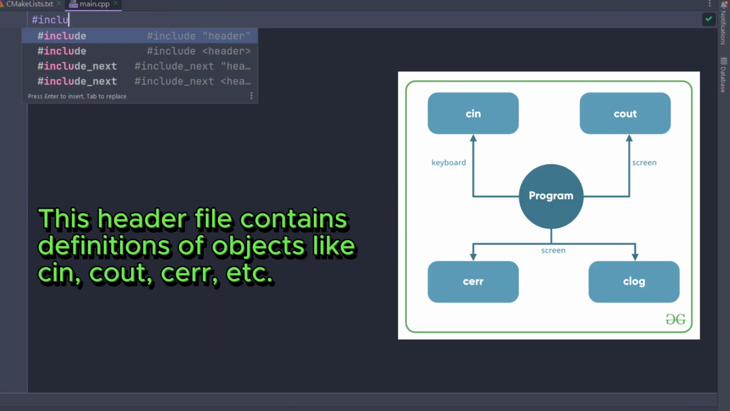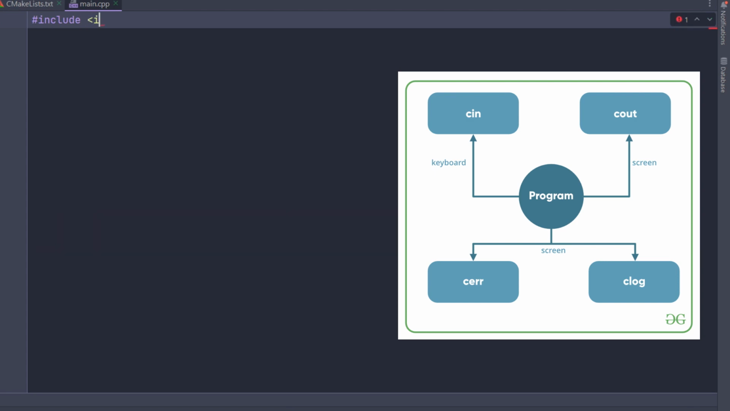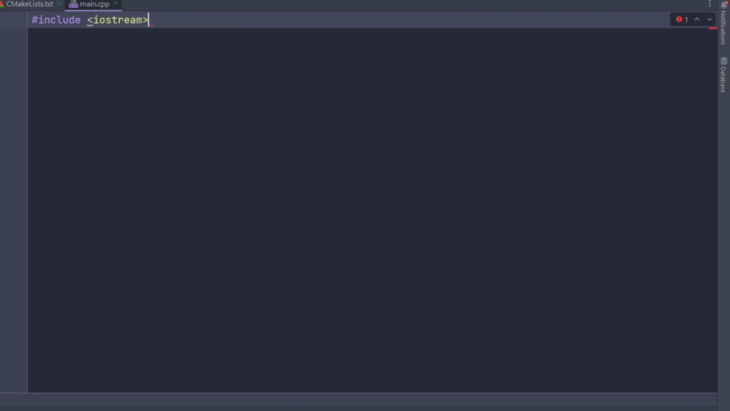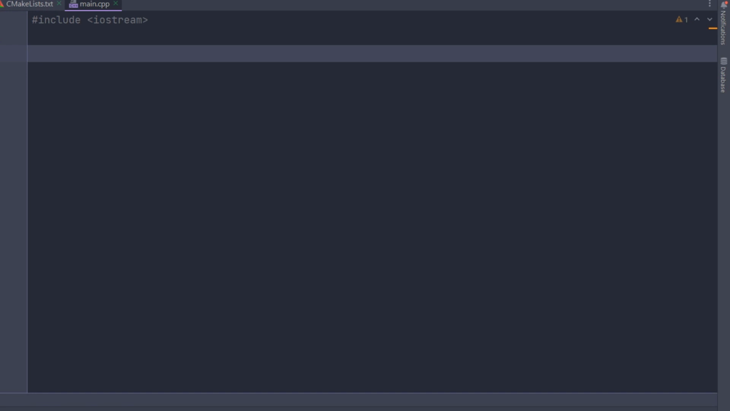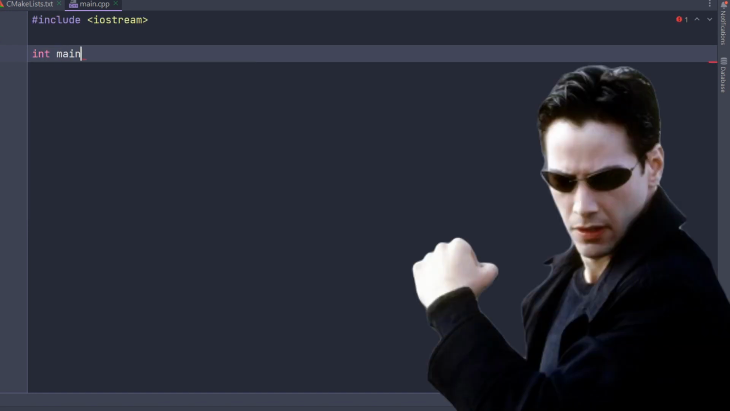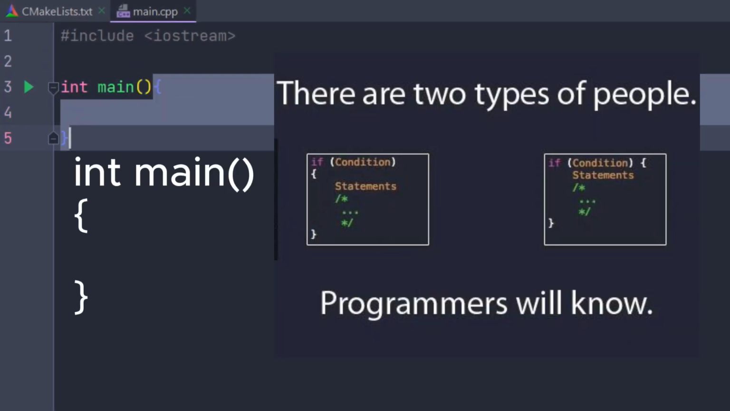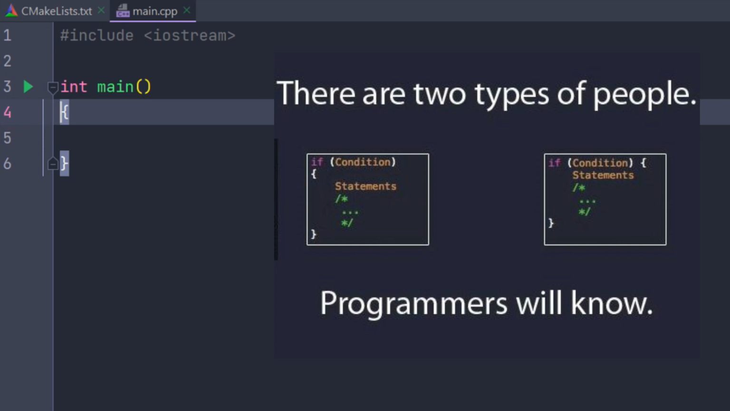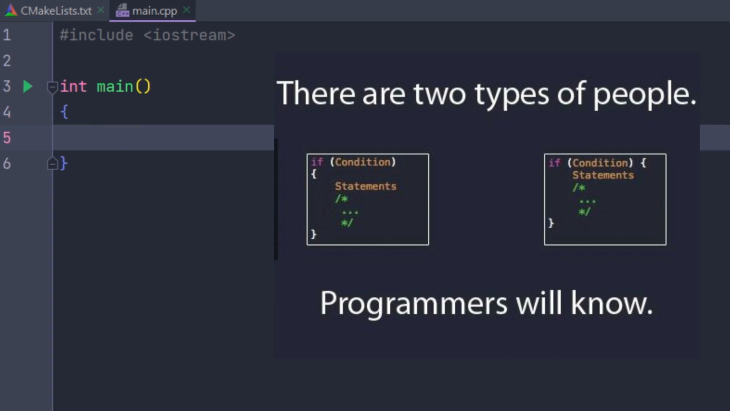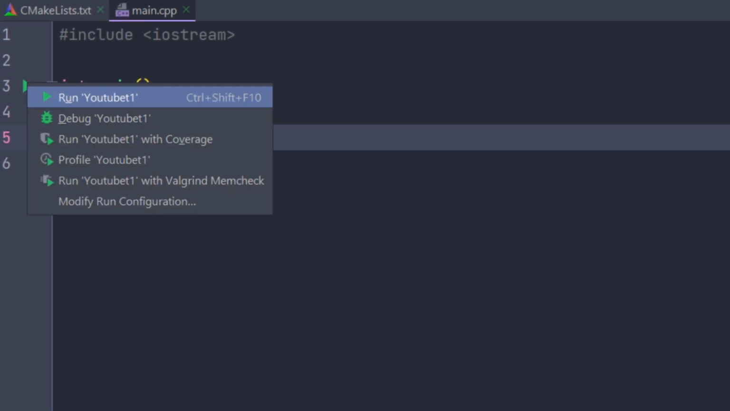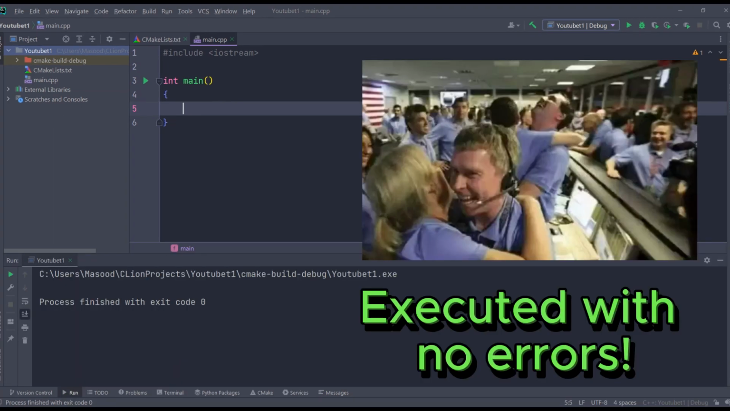We start by including iostream, which enables us to use the input and output functionalities built into C++. Then we write int main. Main is the main character in our program, the main function that runs first. Then parentheses and curly brackets. Some people prefer the bracket after the closing parenthesis, and some prefer giving it a new line for better management, and I recommend adding a new line. Now let's run it. As you can see, we have successfully compiled it.